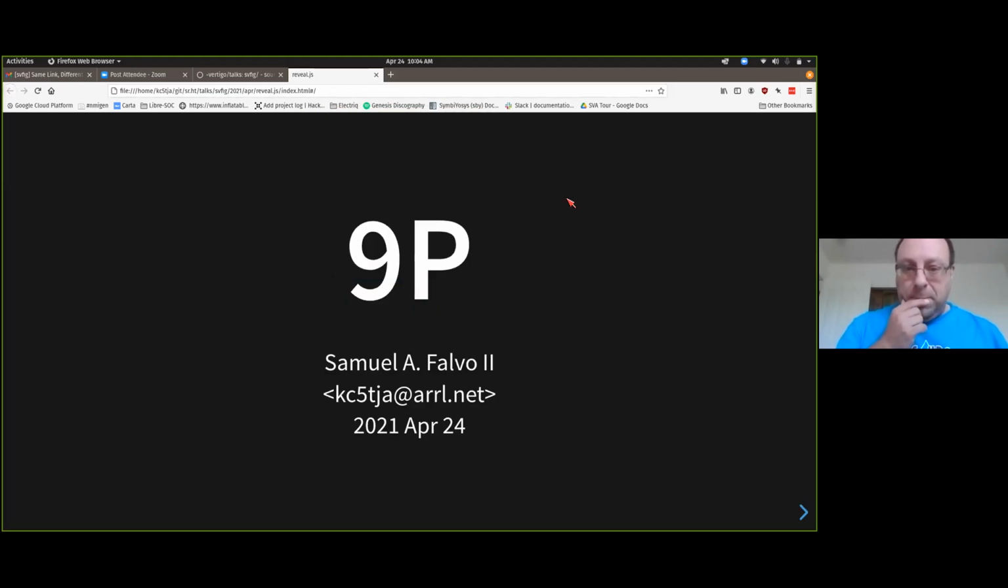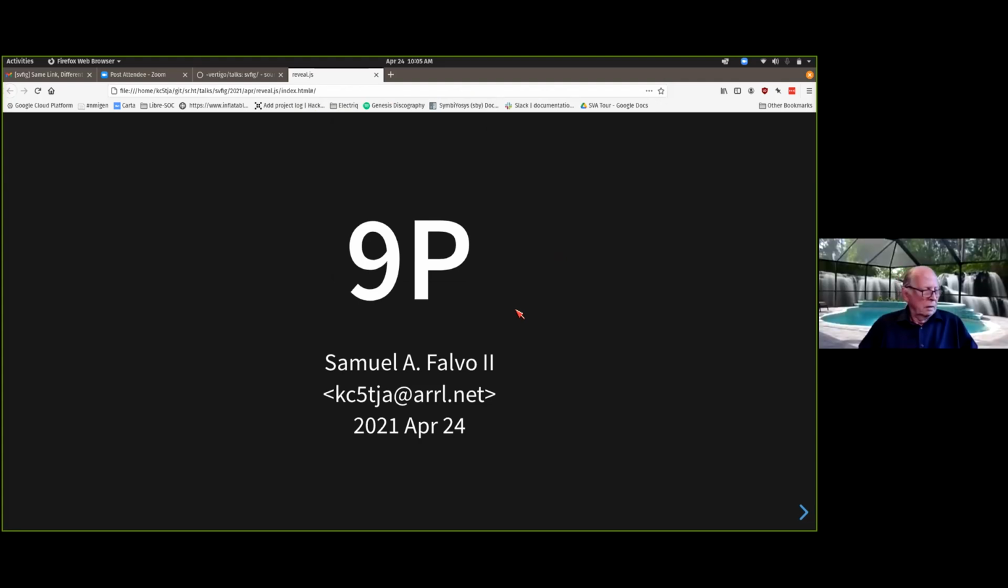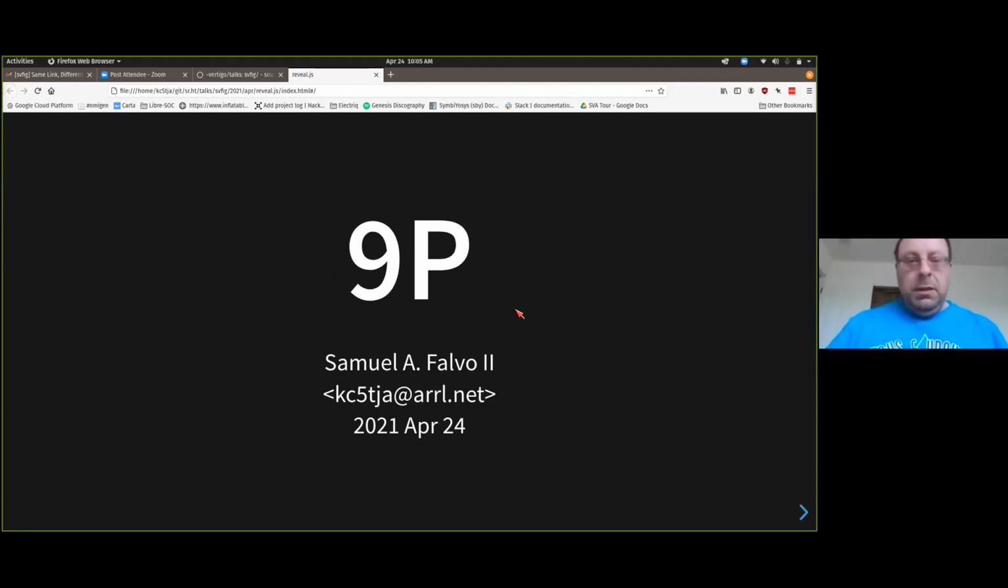Can everyone see that? It says 9P on it. Yes, it's good. Okay. So the protocol that I'm going to be presenting on goes by the name of 9P. And this is a networking protocol for remotely accessible file systems.